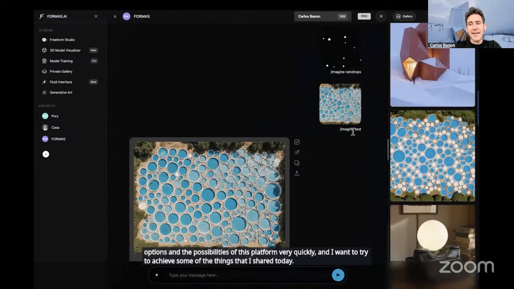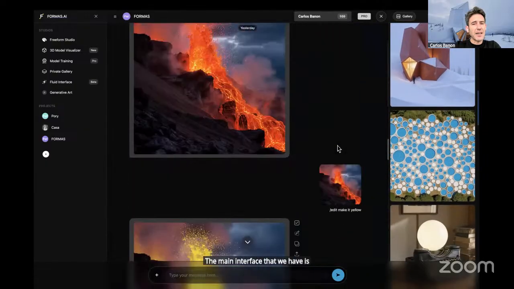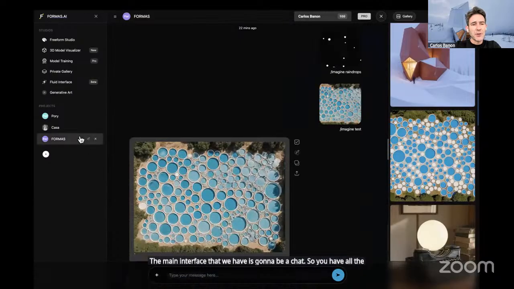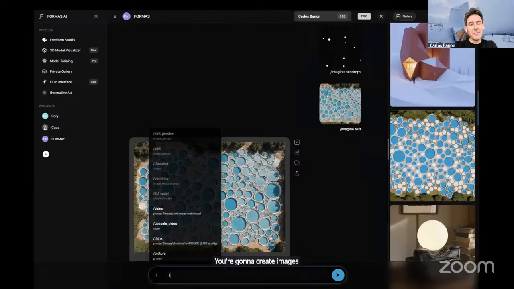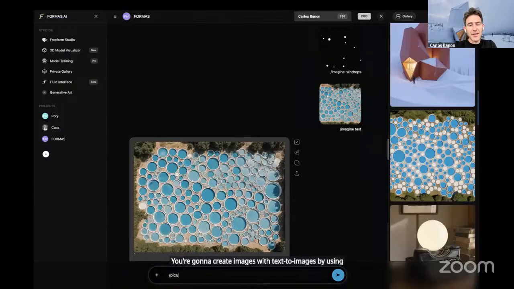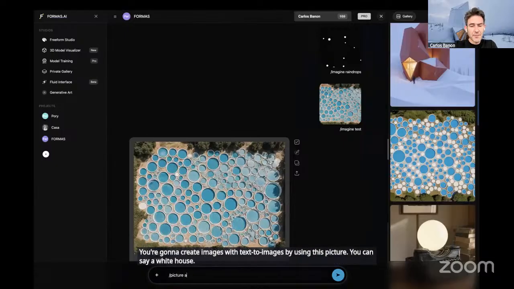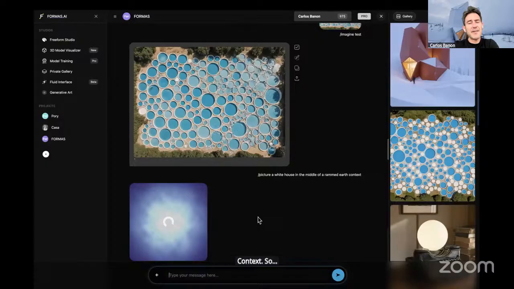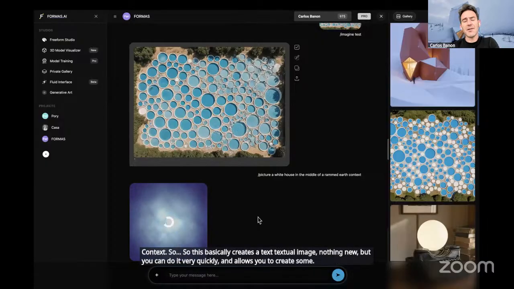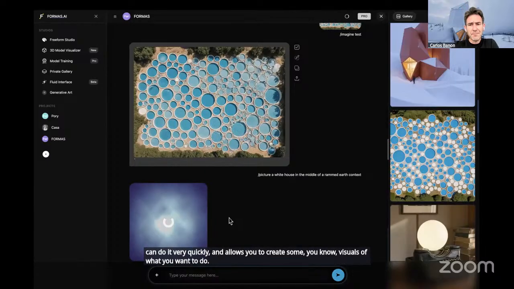The main interface is going to be a chat. So you have all the generations here that you can do, and you're going to have your projects here on the left. You're going to create images with text to image by using this prompt. You can say, a White House in the middle of a context. So this basically creates text to image, nothing new, but you can do it very quickly and it allows you to create some visuals of what you want to do.